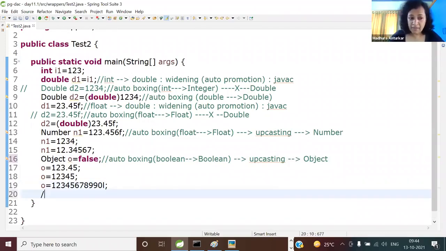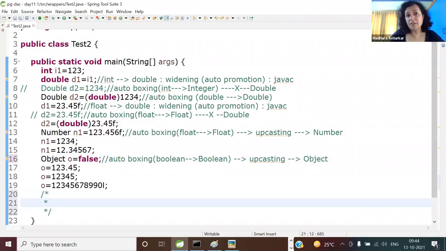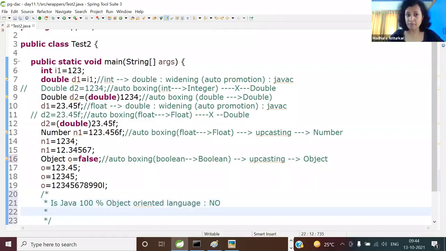So let me make a statement here. I'm asking a question. Is Java 100% object-oriented language? You answered that already. Answer is no. Everyone agrees with me? Because you already told me it supports primitive types. I told you it doesn't support all the principles, all the characteristics of object oriented.